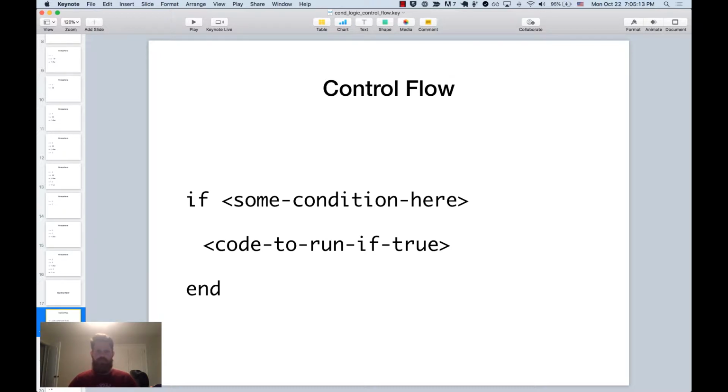So an if statement basically looks like this. We use the if keyword, we have some kind of condition, and then in between the starting if keyword and however it ends, in Ruby, we use the keyword end, all the stuff between that we call a block. So it's a chunk of code, a block of code.